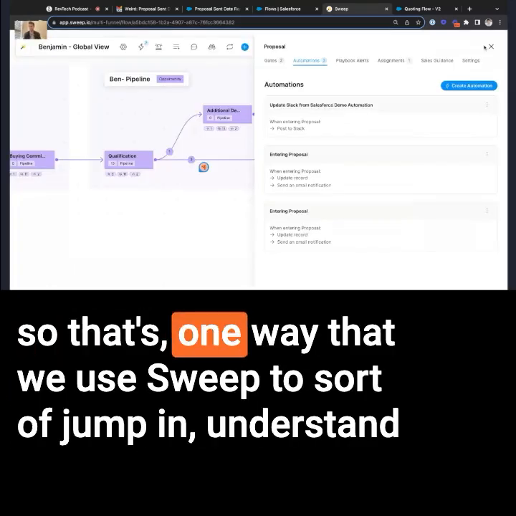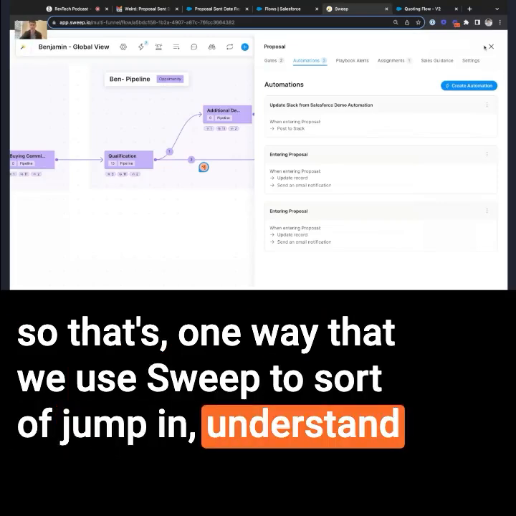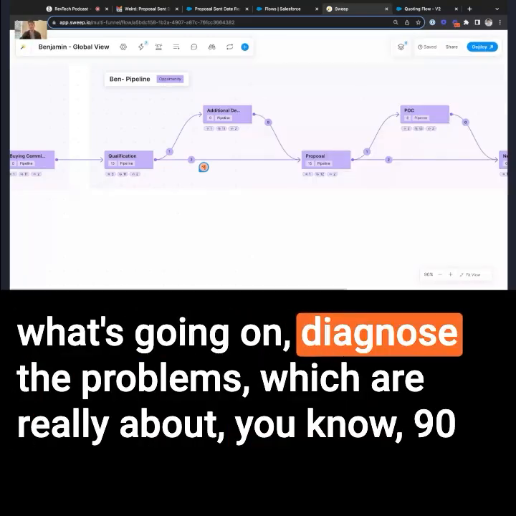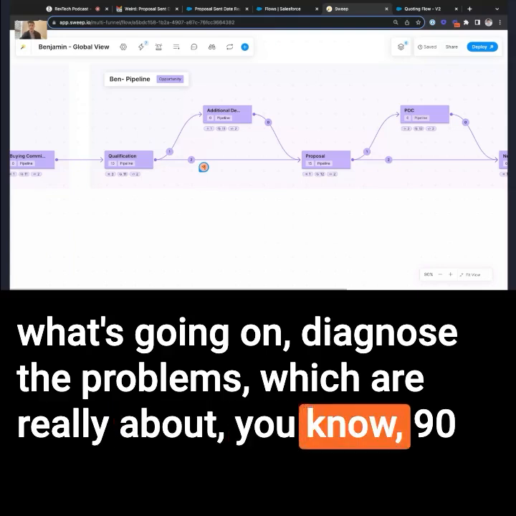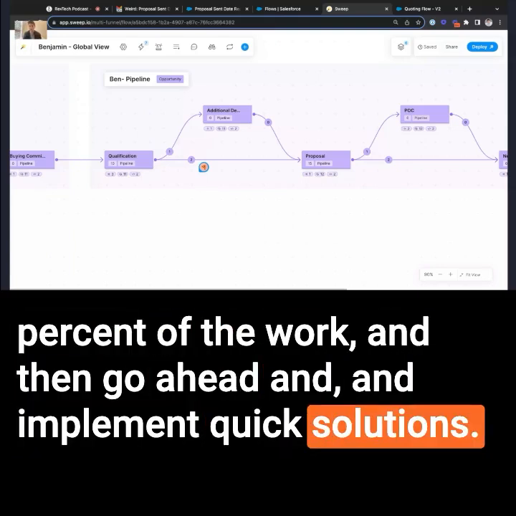So that's one way that we use Sweep to jump in, understand what's going on, diagnose the problems, which are really about 90% of the work, and then go ahead and implement quick solutions.